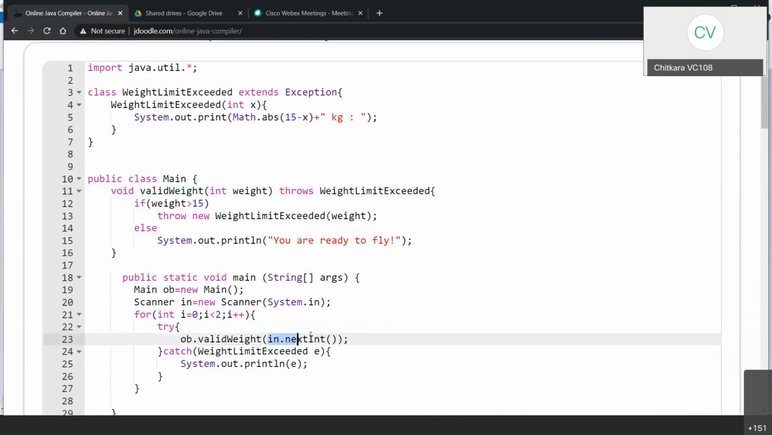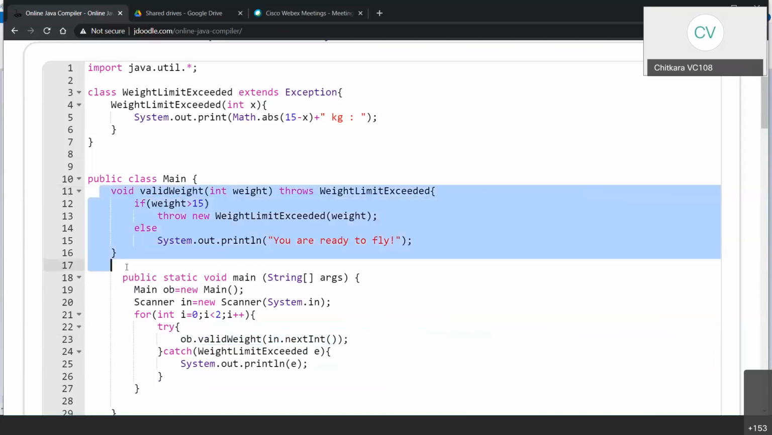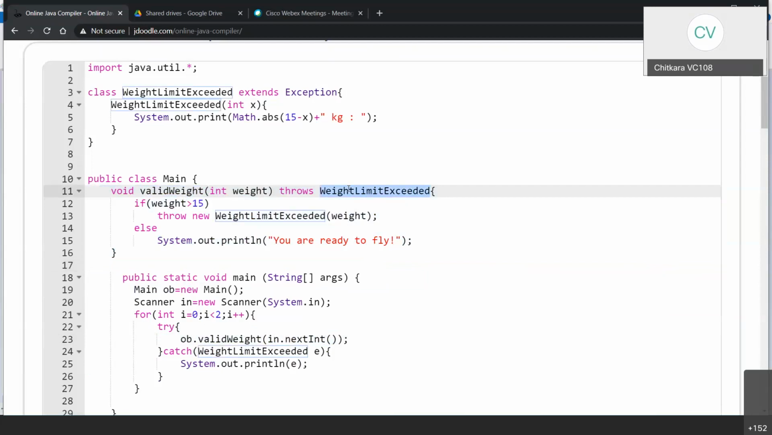In the validWeight, I'm going to pass a certain value. Let's assume that I have entered 100. So this validWeight is in this main function, and this function is going to throw which particular exception? Weight limit exceeded exception. Now the question is, what is this weight limit exceeded? Is this provided by Java or is it a user defined exception? It's a user defined exception. How do you know it? Because we have written class WeightLimitExceeded extends Exception. What I do over here is this WeightLimitExceeded is a constructor which is going to take one parameter. What is that parameter? The parameter which I have entered over here. Let's assume I have entered 100.